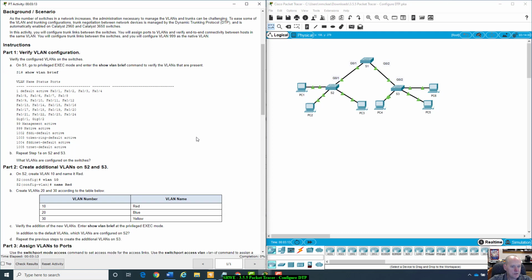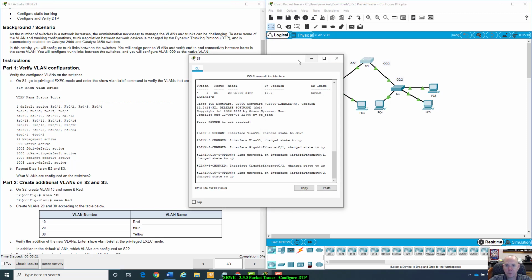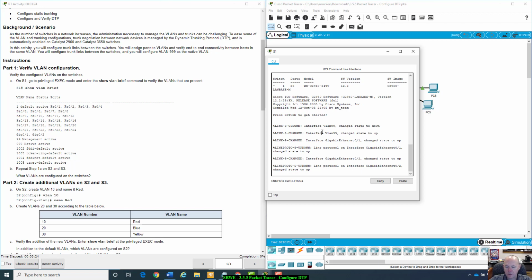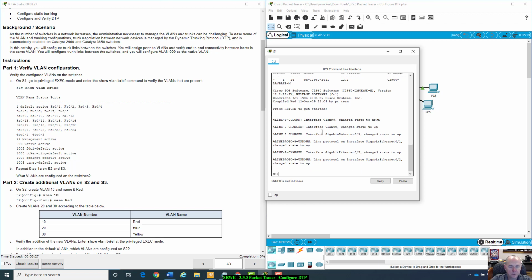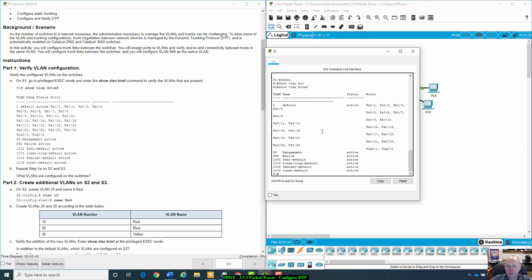All right, so now that we know what we want to do, first we need to verify VLAN configuration. So on switch one, which is right here in the center, click in there, hit enter. All right, so let's go enable. Go to privileged exec mode and enter the show VLAN brief command to verify the VLANs that are present. So we're going to show VLAN brief. All right, so we've got VLAN 1, 99, 999, and all these other standard ones.